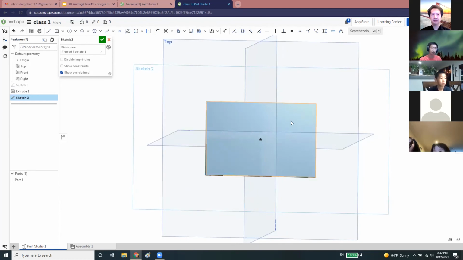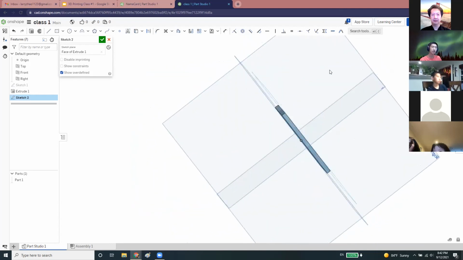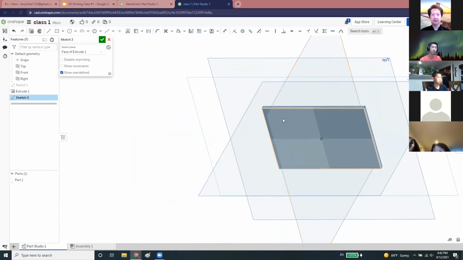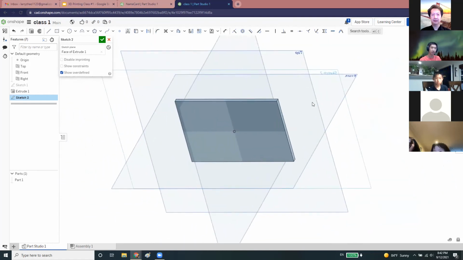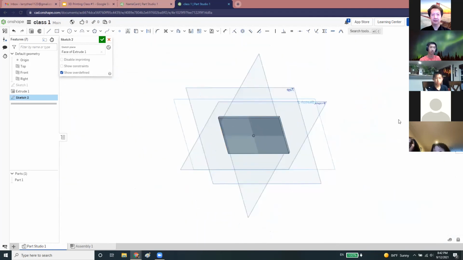Also, if you want to move around, you can just right click, hold and drag around. And in case it's out of view, you can just click and hold down your mouse scroll wheel and drag around again. You can also zoom in and out using the scroll wheel.